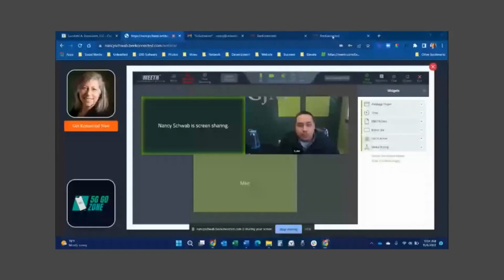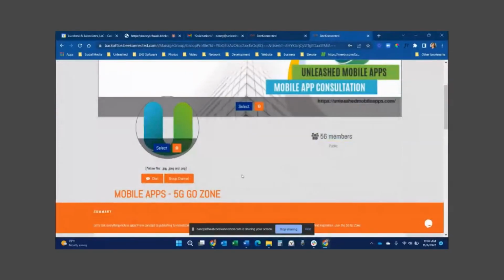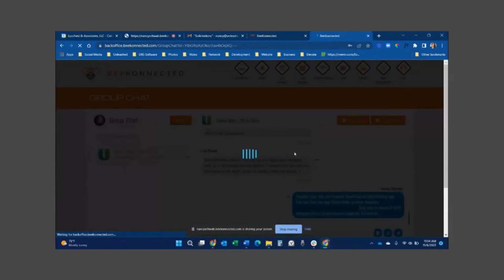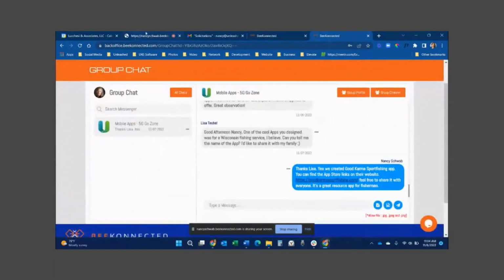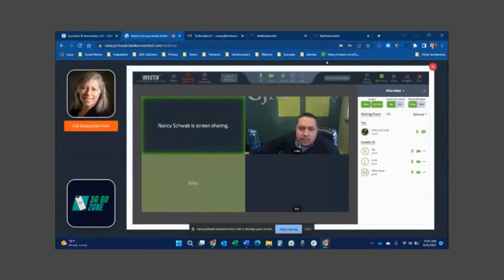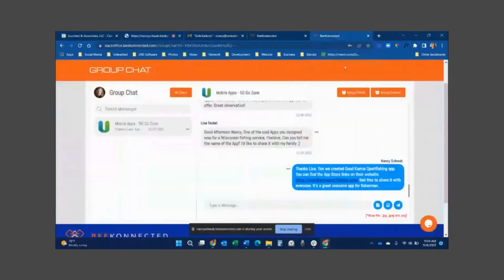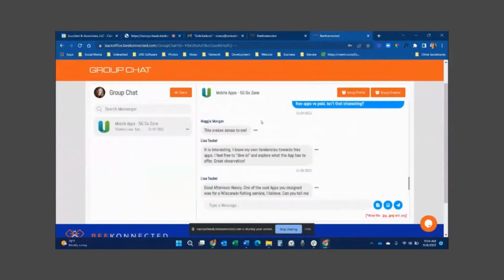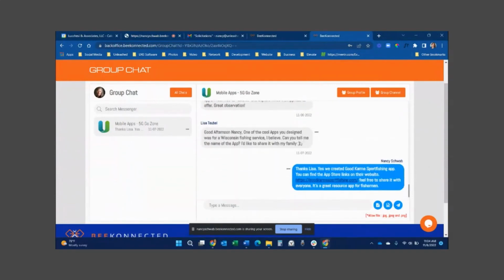And when you're in the discussion group, let me just share my screen here real quick. This is the 5G Go Zone group, and we have this chat in here. What's nice is that we talk everything mobile apps. So there we go. Excellent. Kai joined us today. So any questions that you have can all be entered and asked right in here in this group.